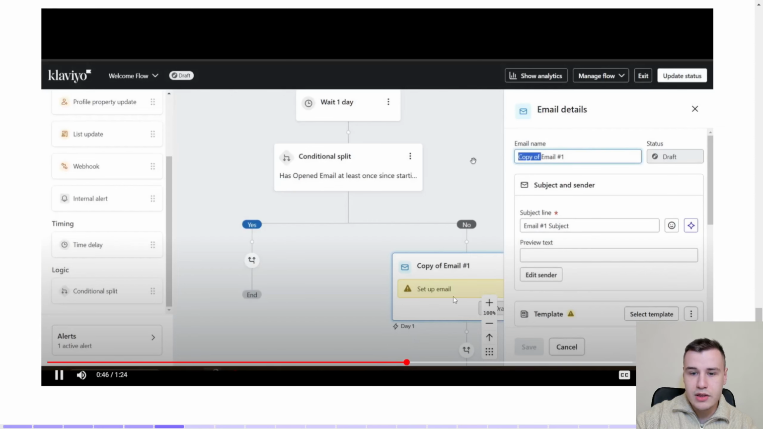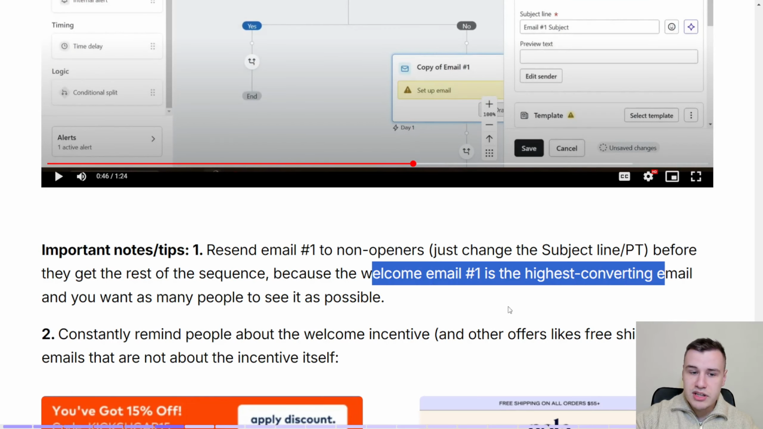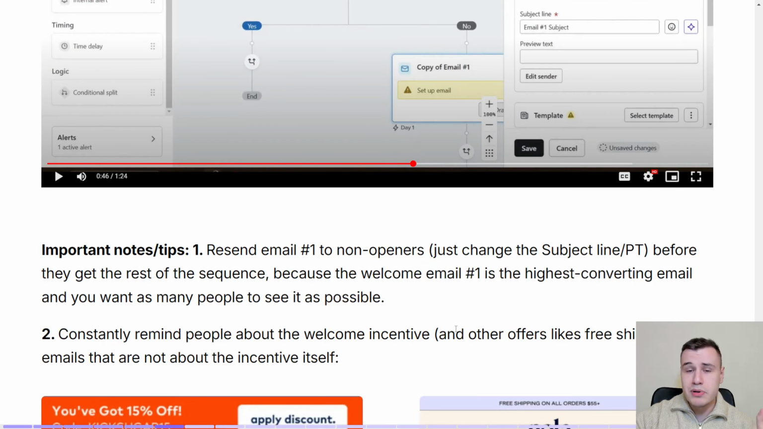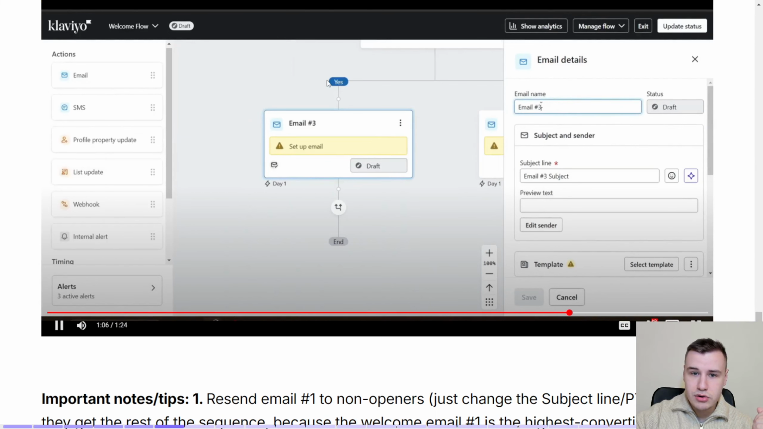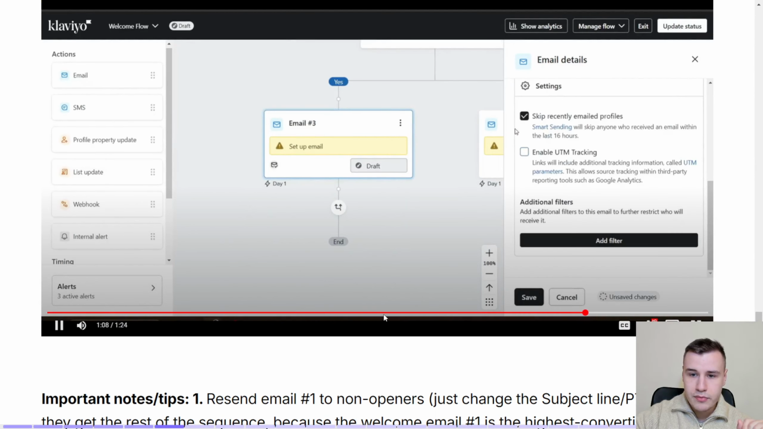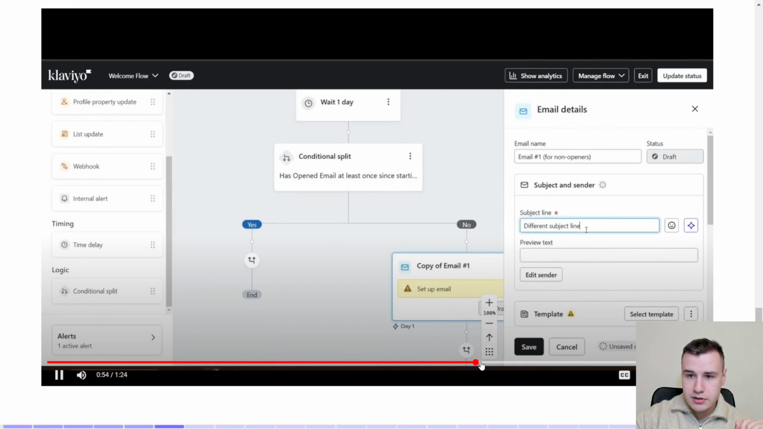So they will again receive this one because they didn't open it, 24 hours later after not opening. Why do we do this? Because again, it's the highest converting email and we want as many people as possible to see it. And if the person already saw the first one but they didn't buy, they will just continue with the new email, right? And you'll notice here I wrote for second email, non-openers, different subject line. So just change the subject line and that's it.